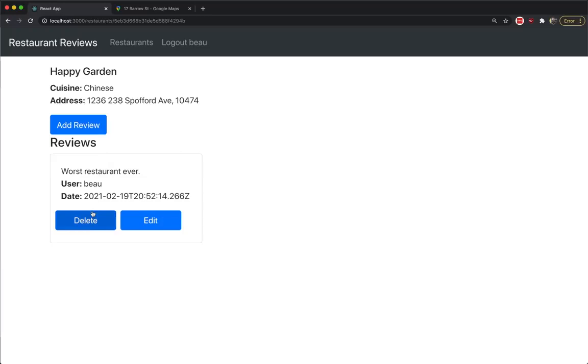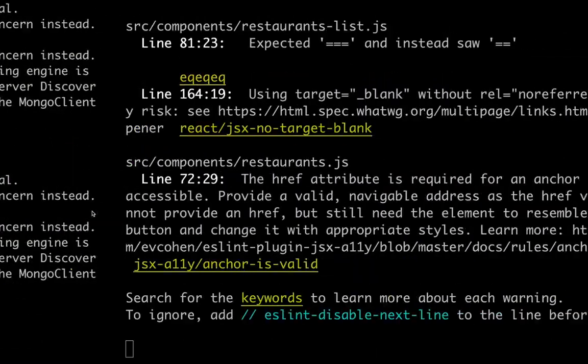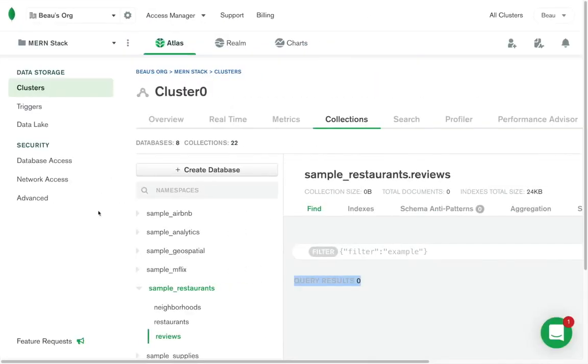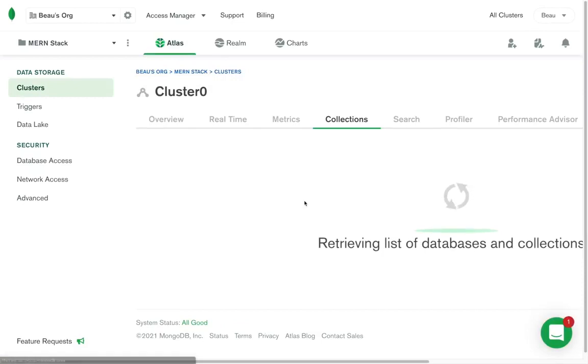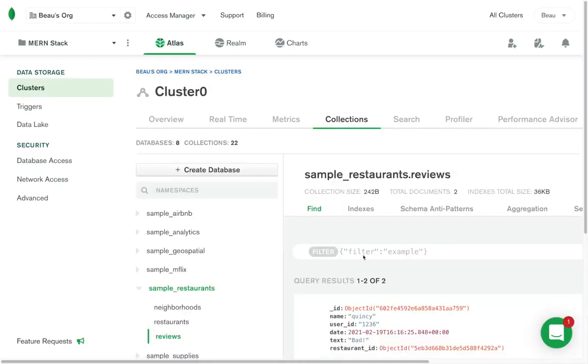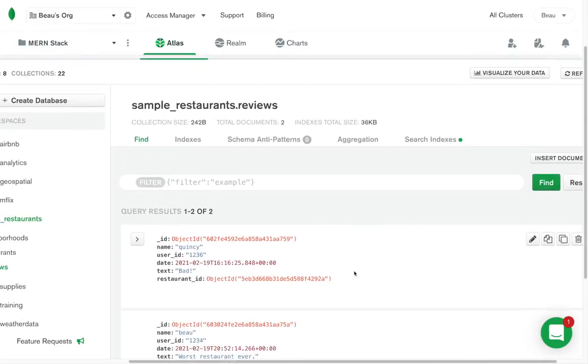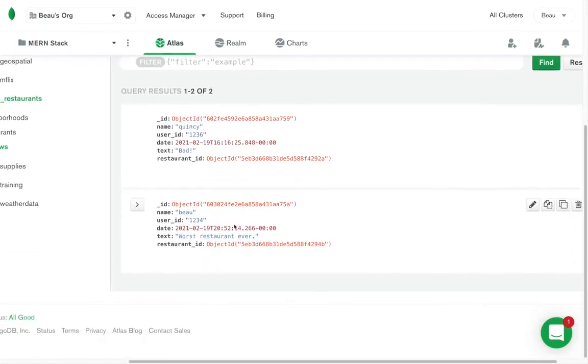Also, let's just confirm. We haven't been to MongoDB Atlas for a while, so let's go check to see if it's in there. So let me go back to that page. And then we'll go to reviews here. Loading. Let me try refreshing. And then let's see if we can find the review I just added. Worst restaurant ever. Here it is. So Bo1234, worst restaurant ever. So let's go back over.